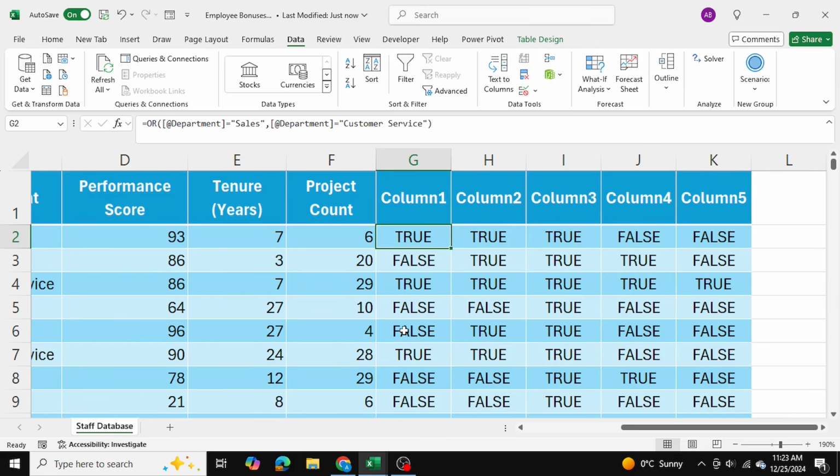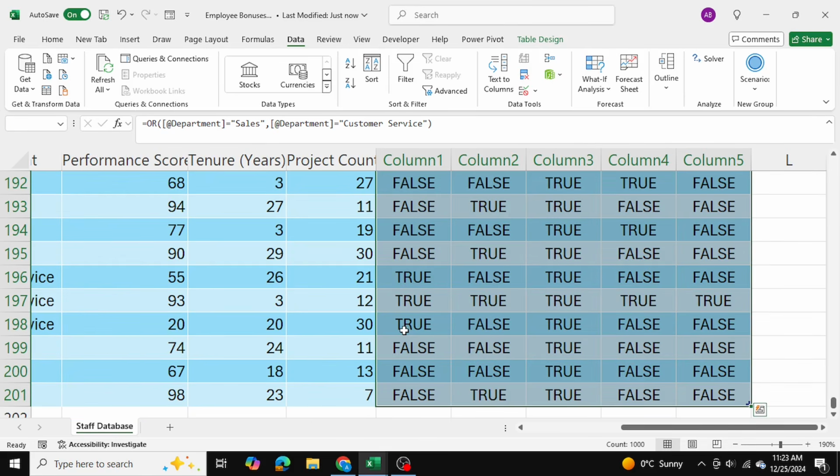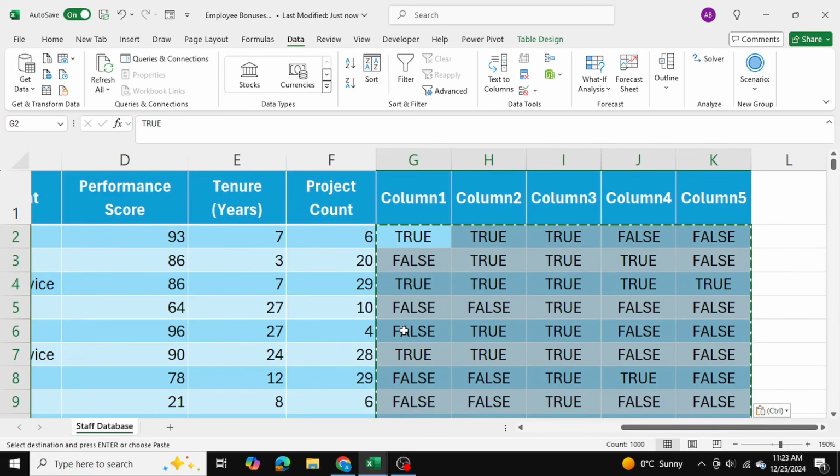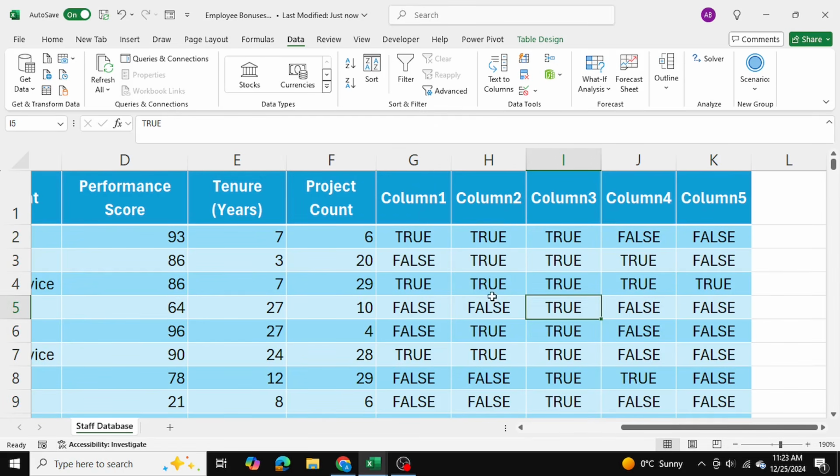So I'm going to click on this very first cell here, Control Shift right and down, and that's going to select all of them. And I'll just go to Control C and then Control Shift and V, and that's going to paste these as values. And now there's no more formula that we created that's linked to these cells.